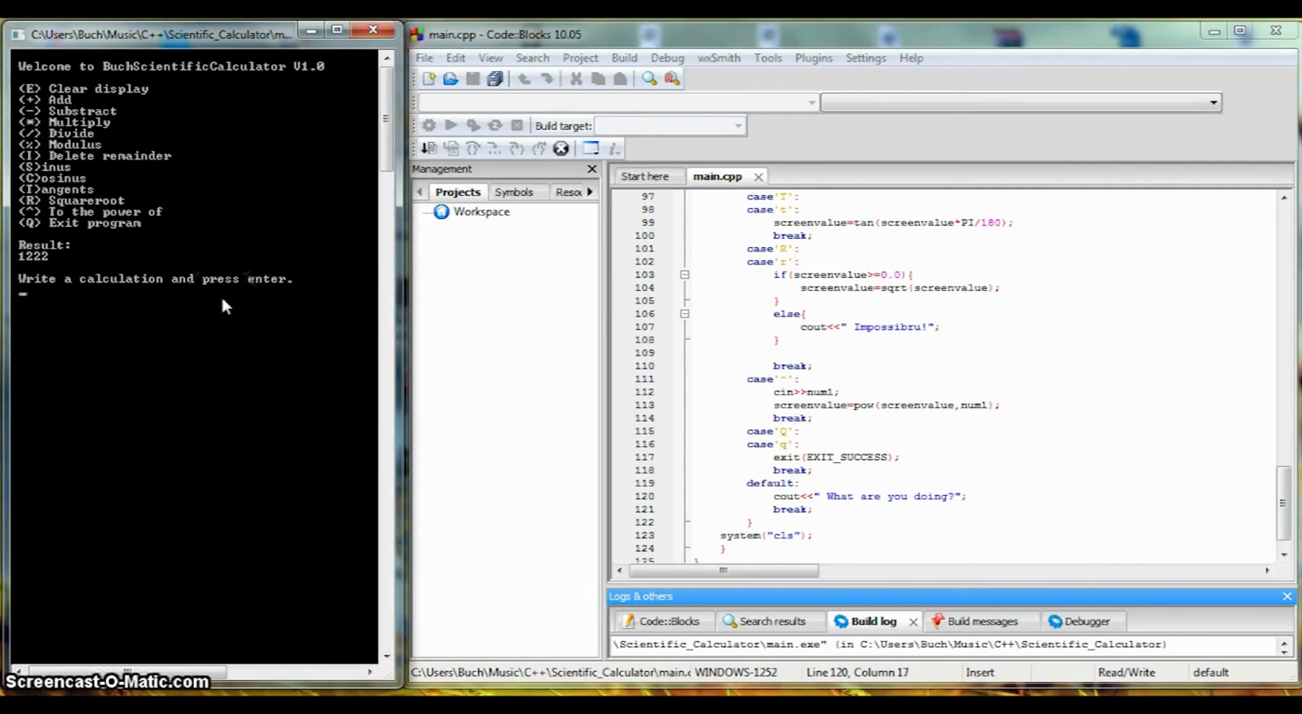If it's a default, then if it's, for instance, an A, then it says, what are you doing? You can't actually see it because of this function, system CLS. Like I said before, it deletes the entire display actually. The whole calculator, it displays it all and remembers the result, and then it replaces it with the same calculator, and it's pretty good. But it also deletes, for instance, impossible and what are you doing and all that kind of stuff.